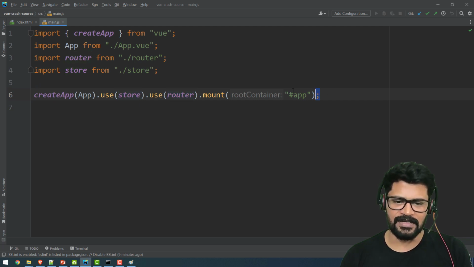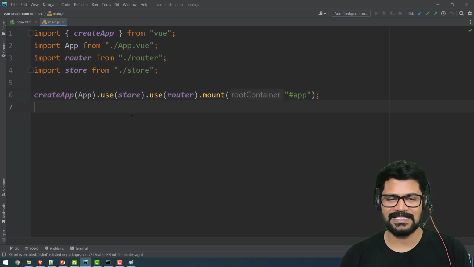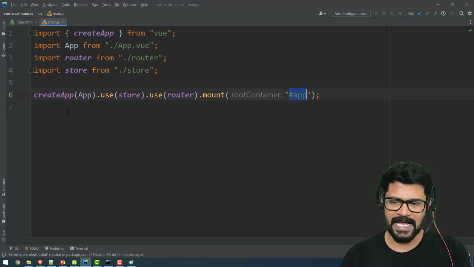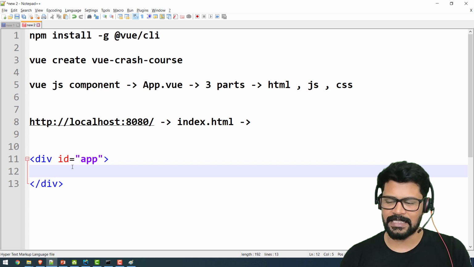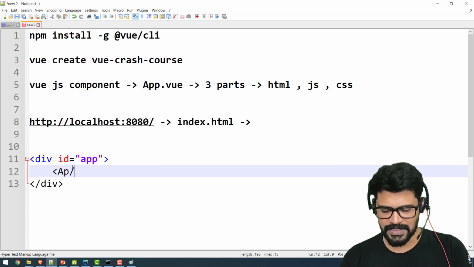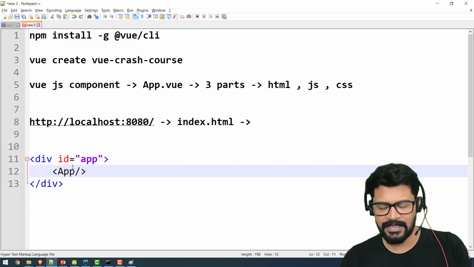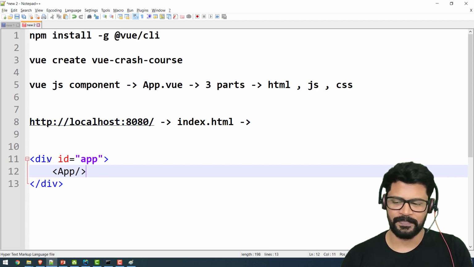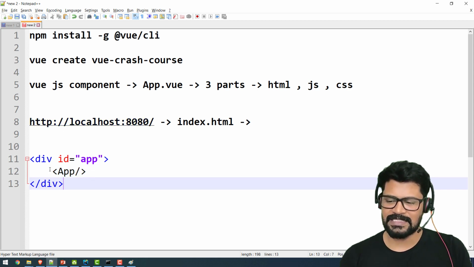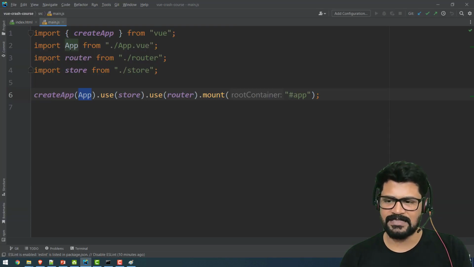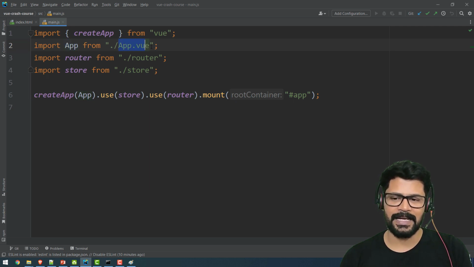Okay, that's the configuration here. So indirectly what it means is that in the place of app, this app is getting injected automatically by the application flow. Okay, so what is this app? App is the root component, that is app.vue.